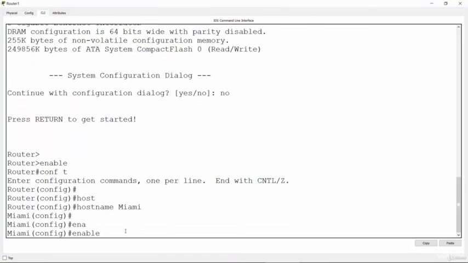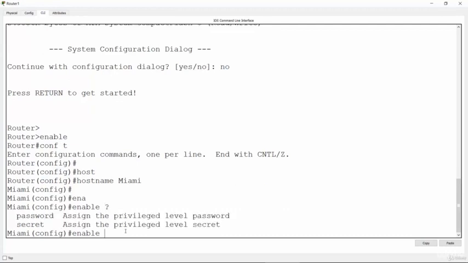Enable password, not password. Okay, please keep in mind that when I try to configure enable password, I'm using the enable password command. But if I want to configure enable secret, I'm using the enable secret command. You can easily see that using the question mark again. As you can see, after enable, we have two options that we can use: the password or the secret.